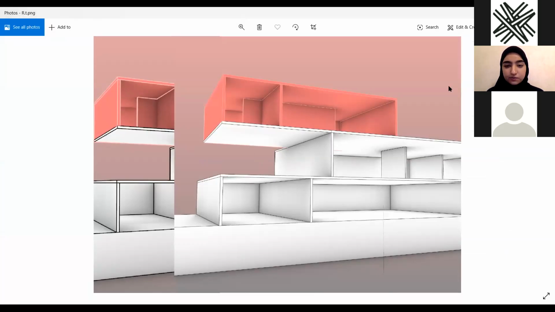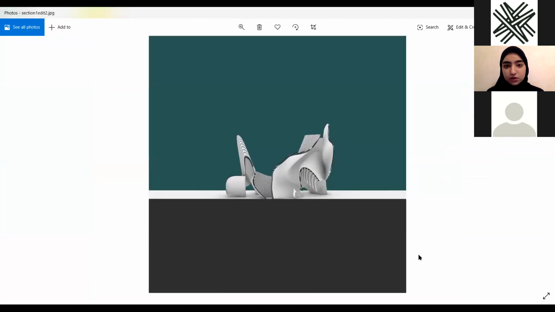Or, you know what? I'm going to share another one. Just 1 minute. Okay. So how you can end up with something like this by only using Rhino, without moving into an Illustrator or a V-Ray, just simply by using Rhino.